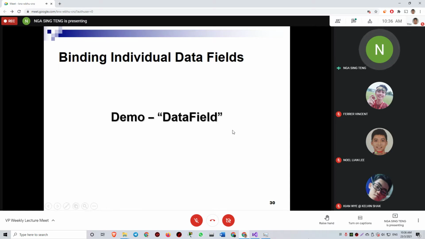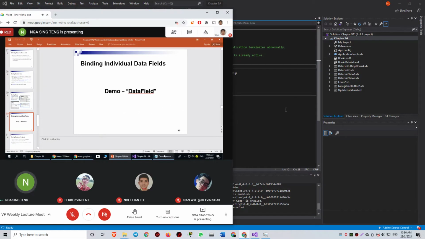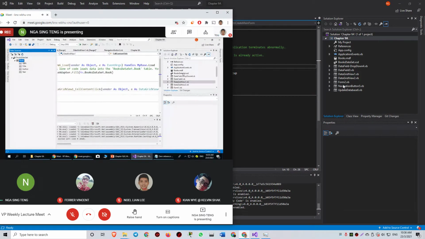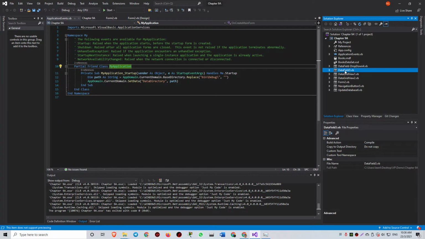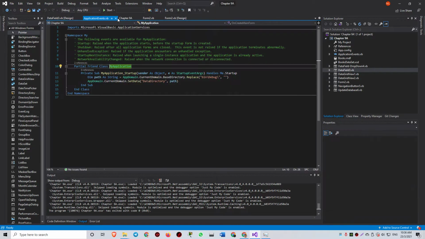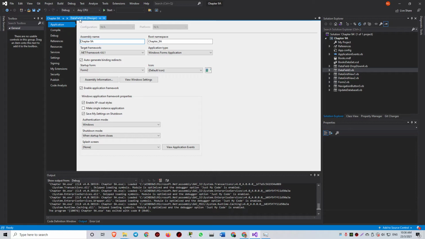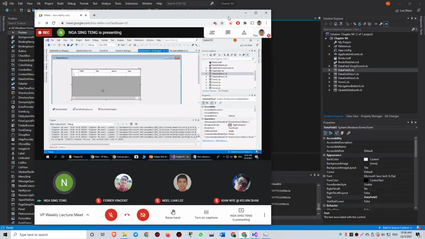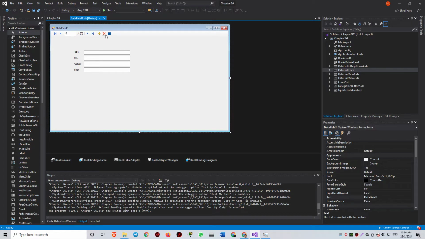Okay, binding individual data fields. Okay, another demo on the data fields. Yeah, something like this. Just now you had the data grid, with every single record displayed row by row. That's using the data grid. But when it comes to data fields, it's actually individual fields that you want to display on that particular form.